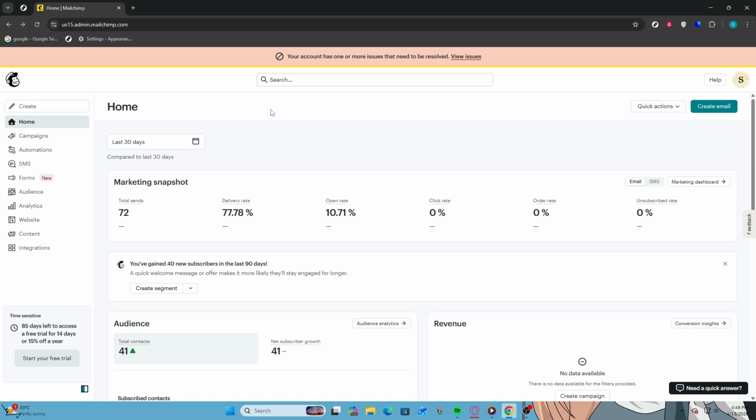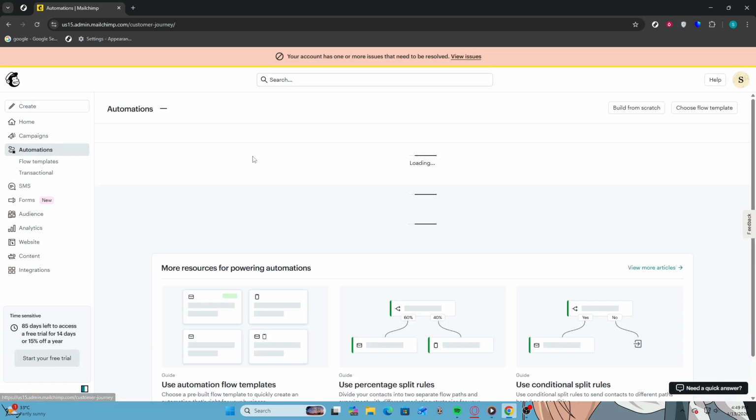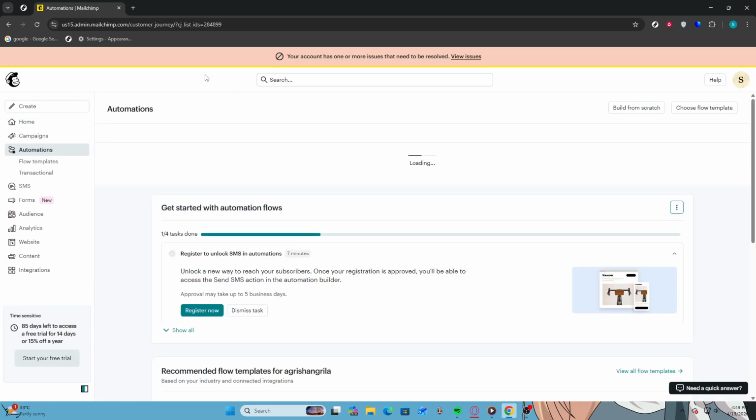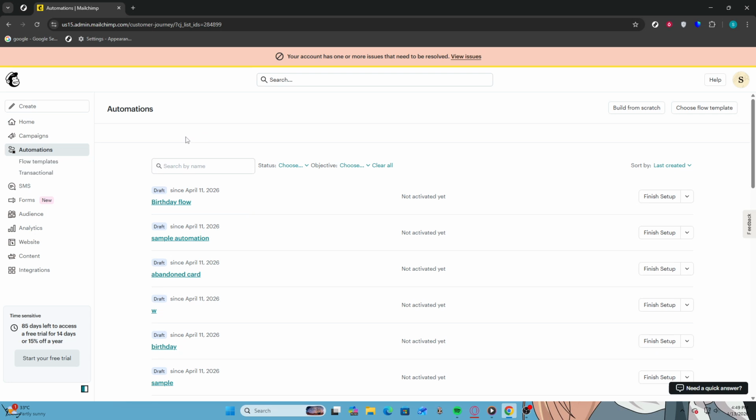Next, locate the section labeled Automations in the left-hand navigation panel. Click on this option to access automation features. This will direct you to a new screen where you can manage your automated campaigns and workflows.